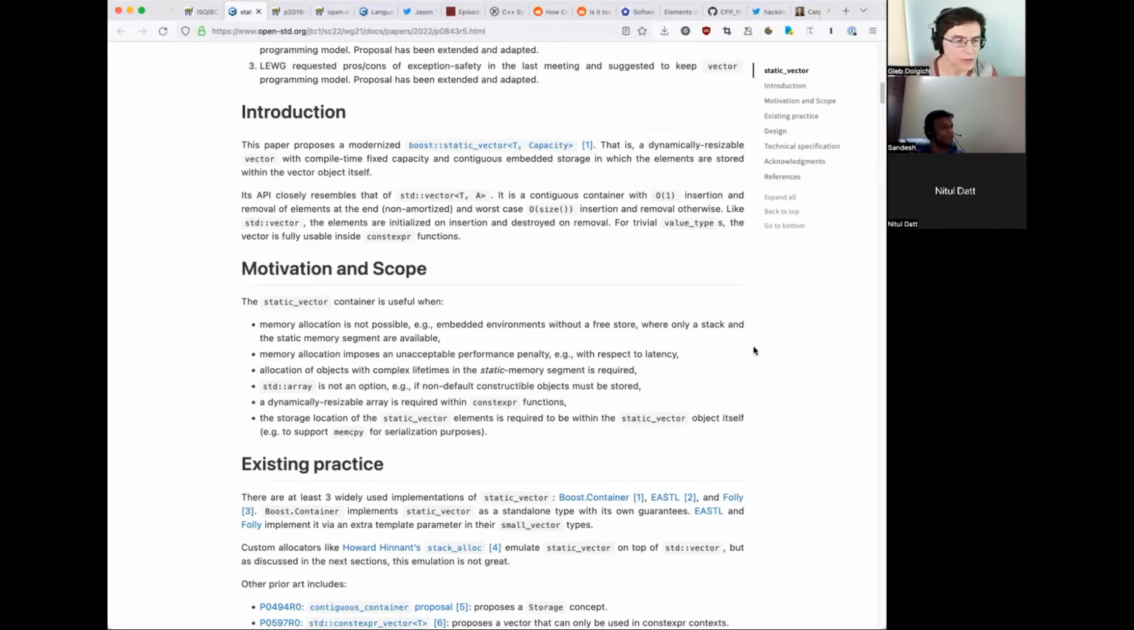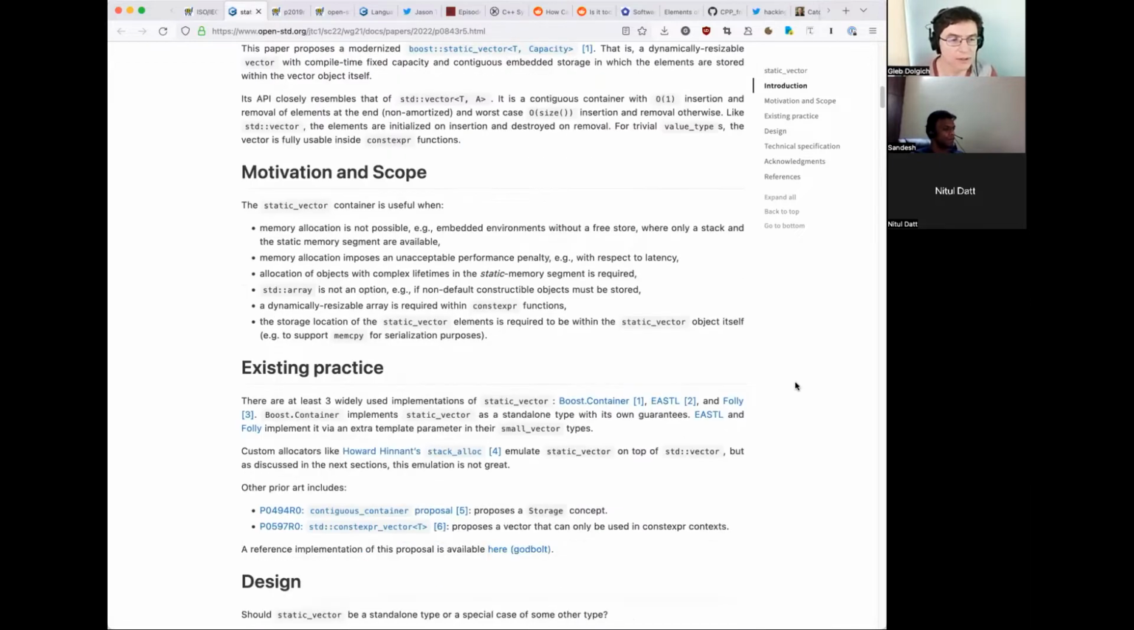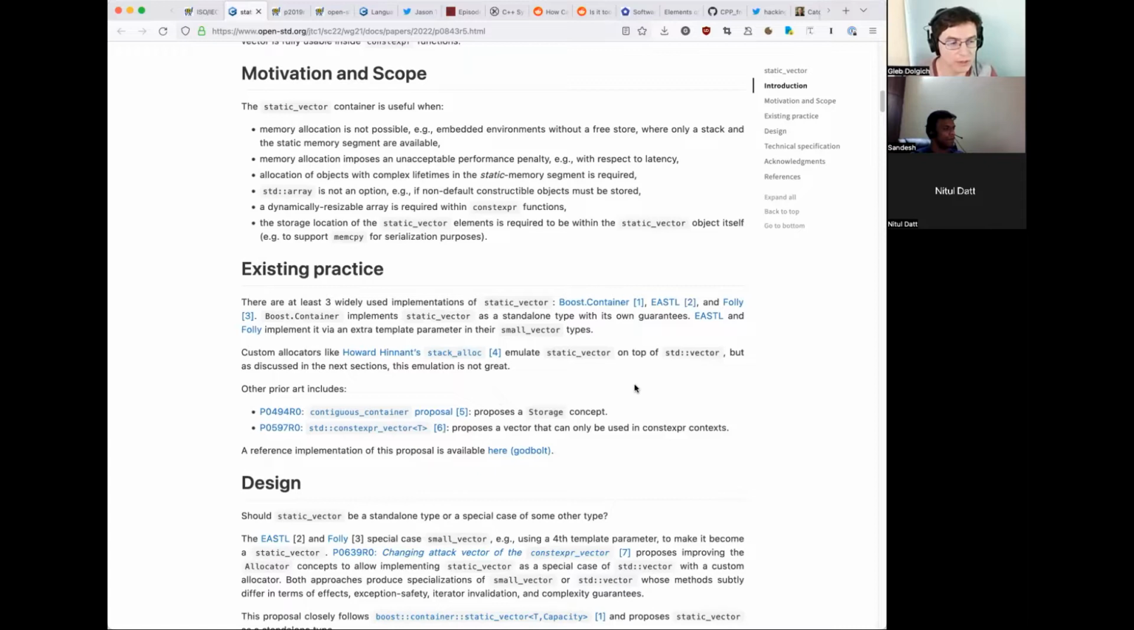This is also for those situations where std::array is not an option because you want to store non-default constructible objects in it, or you need a dynamically resizable array within constexpr functions, and when you need your objects to be stored within the actual vector itself. There are existing implementations in Boost, but this brings this feature to the standard. This is at revision 5, so I reckon it has good chances of getting into the next C++ version.